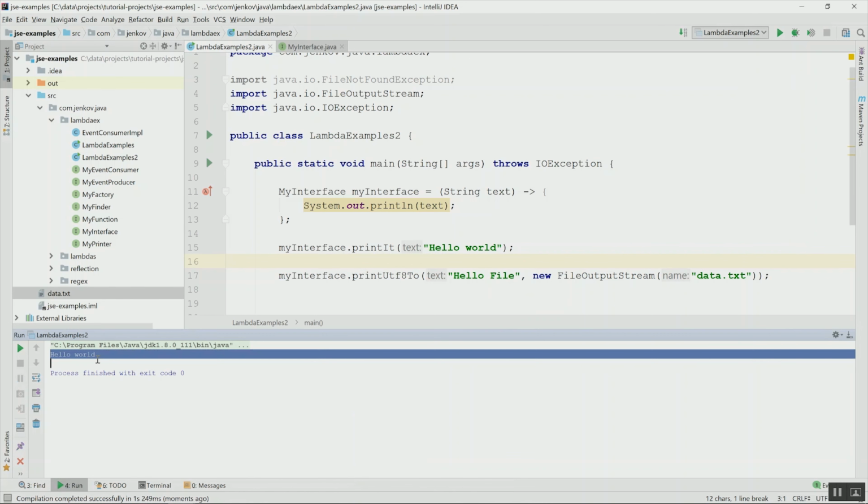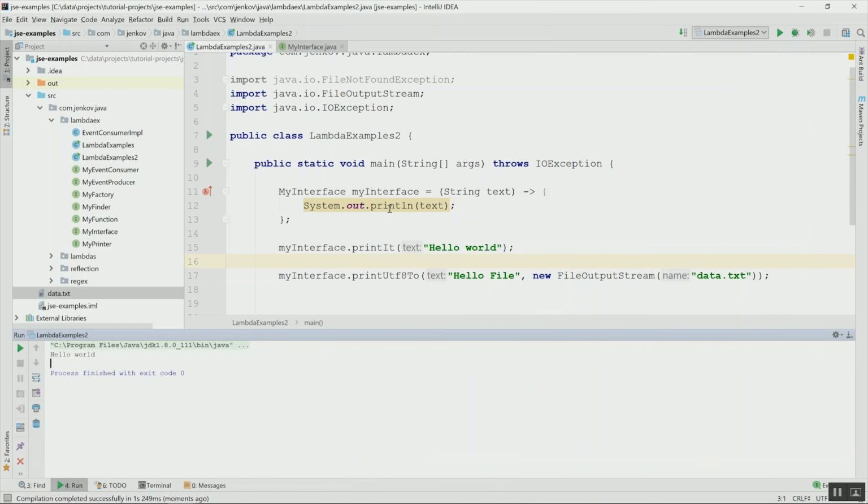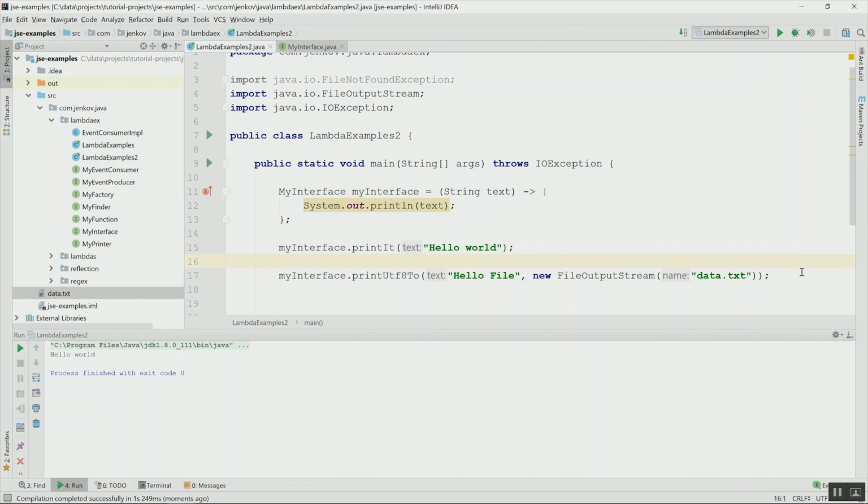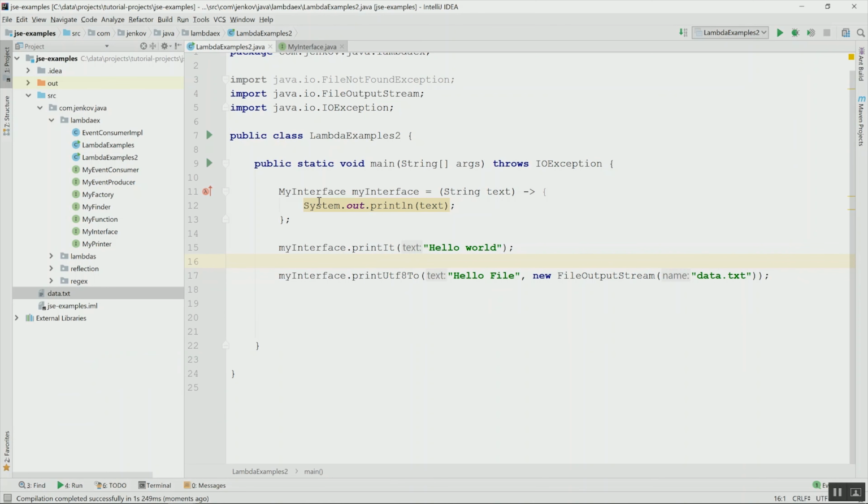I still get this printed out to the console from this line, from this call here. And look at what happens here. Hello file was printed into this data.txt file, right? So even though the Lambda expression is only implementing the one abstract method in the interface, I still have access to the default methods as well.